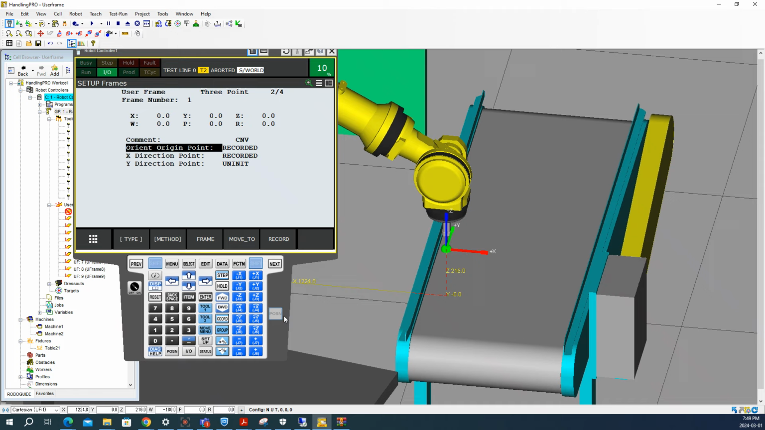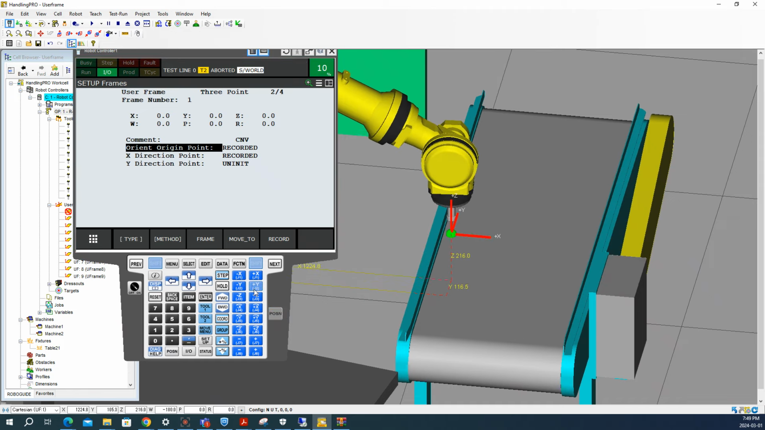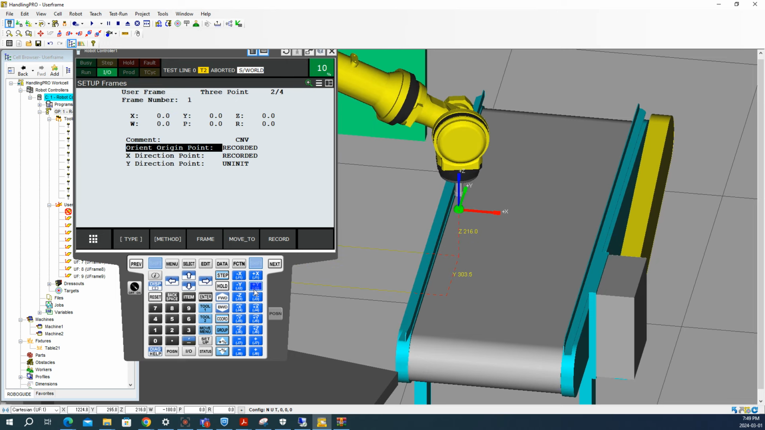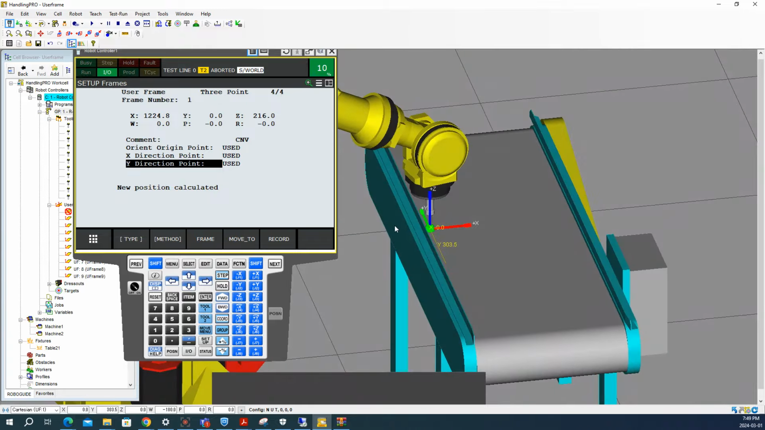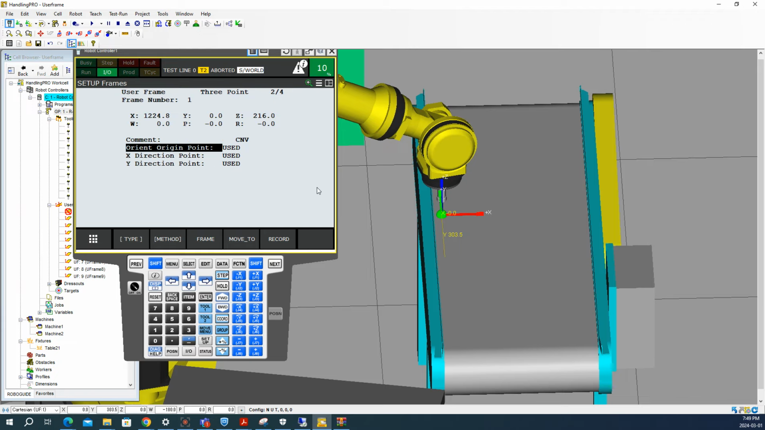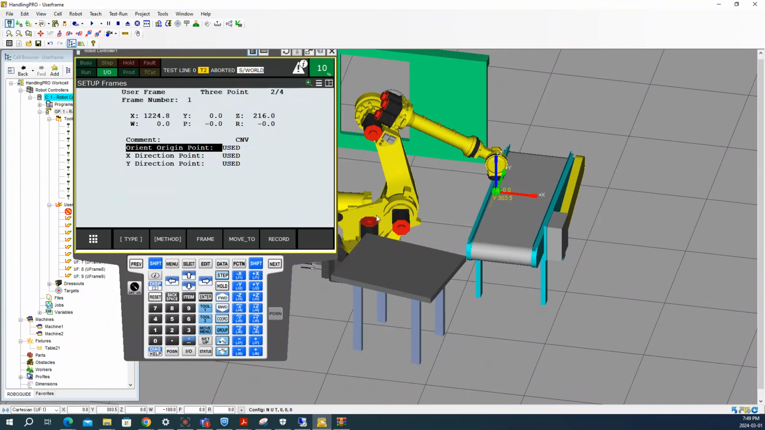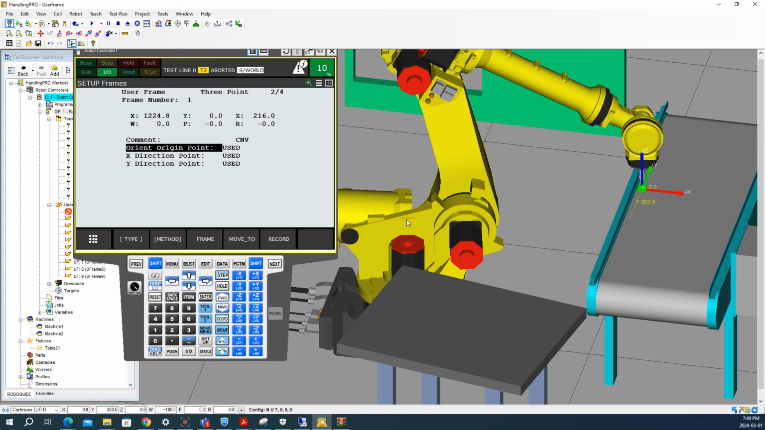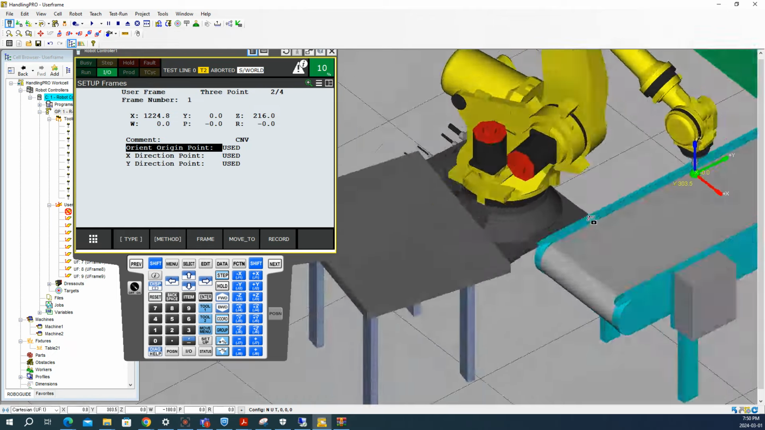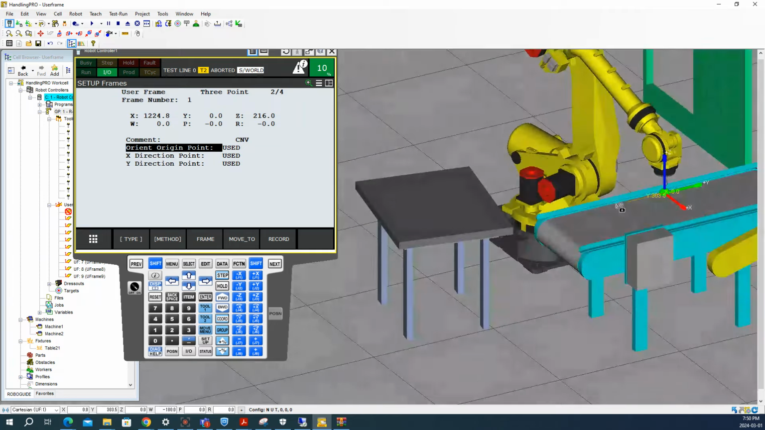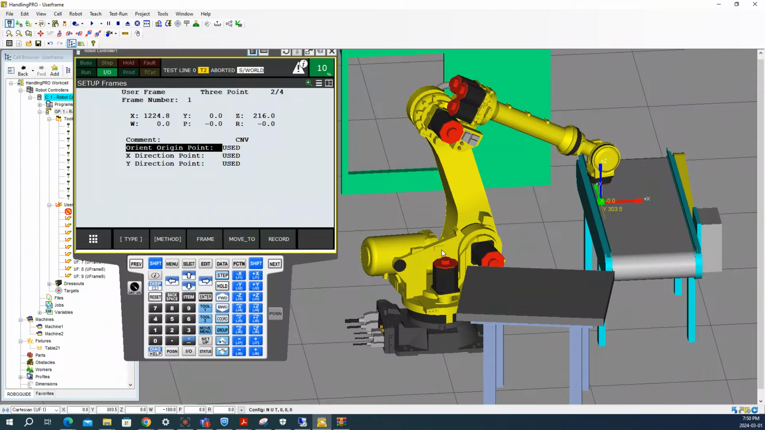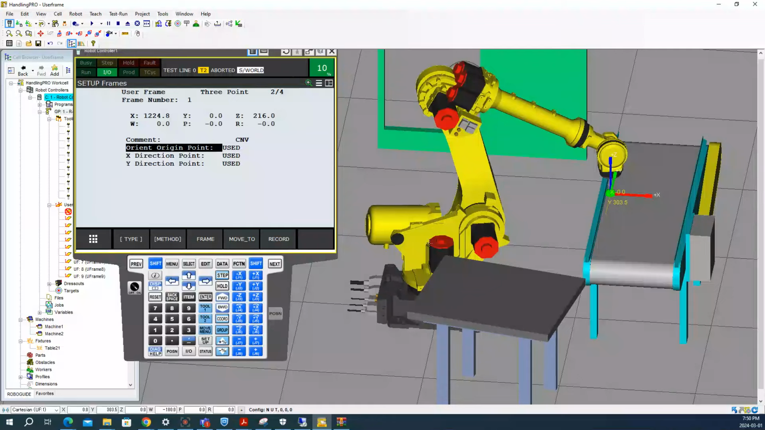Good. We will move in y direction. I think it should be good. Hit record. Now, if you see my user frame, which is my conveyor, the position I'm in from the base of the robot is 1224 millimeter in x, and in y we are at 0, and in z we are offset by 216.